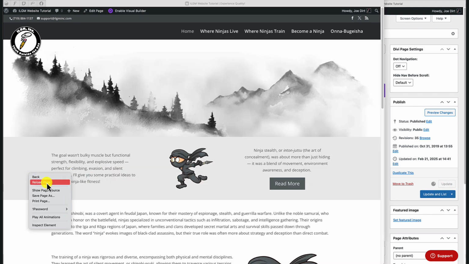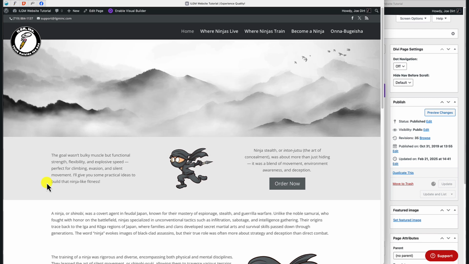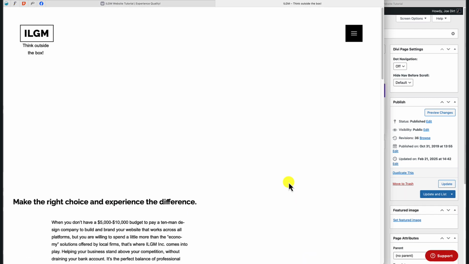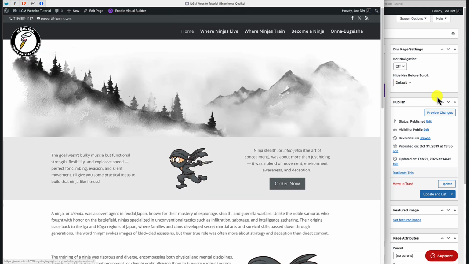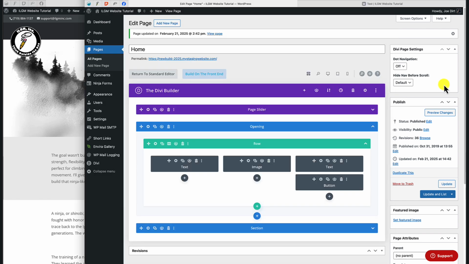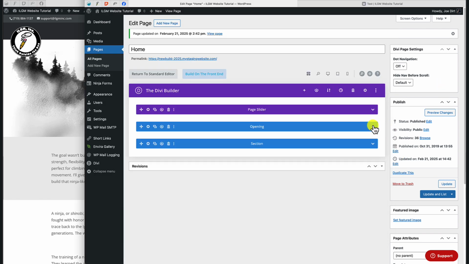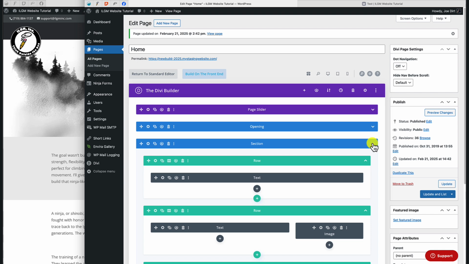We'll come and reload our example. And now it'll say order now. We'll click on it. It'll open a new tab and take you to where the new tab is. So we'll go ahead and close that. We'll go back here. We'll minimize and we'll expand.